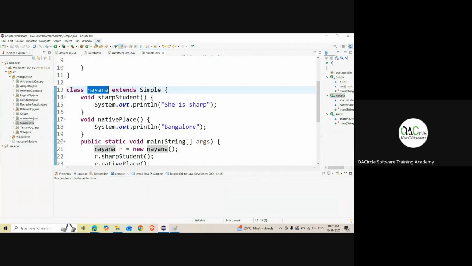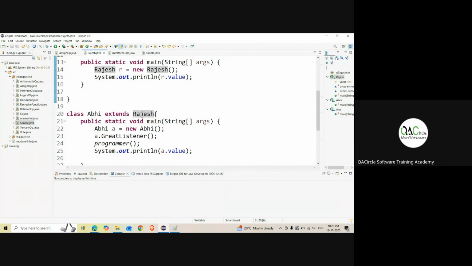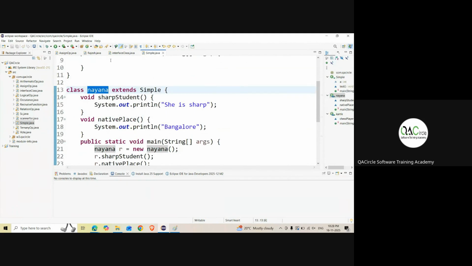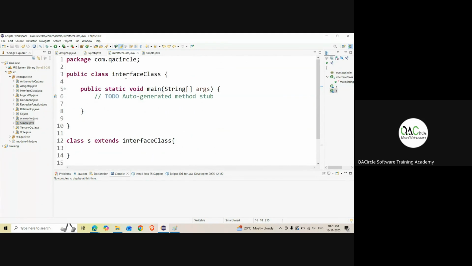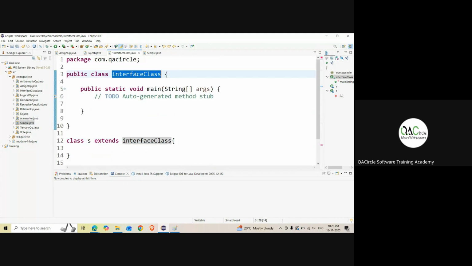Yes, sir. Okay. Then we went for hierarchical inheritance. That means a parent can have multiple children. That is realistically also possible. A parent can have 2 children, 3 children, 4 children, etc. But in Java inheritance, when we go to the interface class, another class S, another class F, F cannot be a parent of both. In classes, it is not possible.